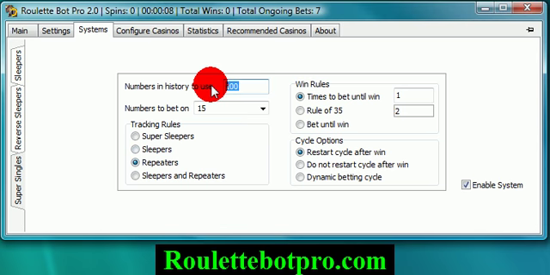So for example, if you set your number history to 6 and you only wanted to bet on 6 numbers, and then the spin came 1, 2, 3, 4, 5, 6, well, on the 7th time it's going to place a bet on numbers 1, 2, 3, 4, 5, 6, because those are the numbers that have come up the most. Now, using the same example with 6 and 6, if you bet on sleepers and numbers 1, 2, 3, 4, 5, 6 came up, it's going to select 6 random numbers that are not 1, 2, 3, 4, 5, 6, because those numbers have not come up.